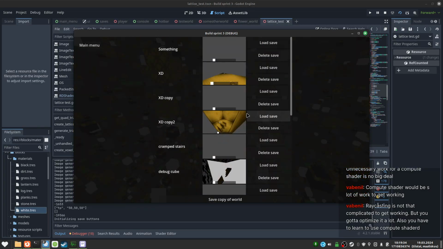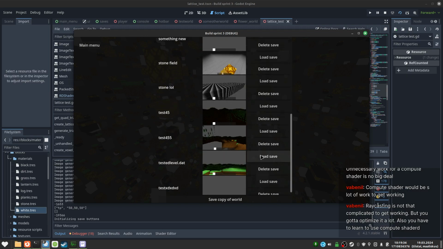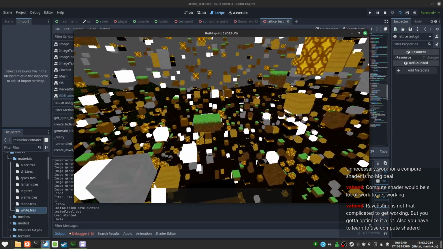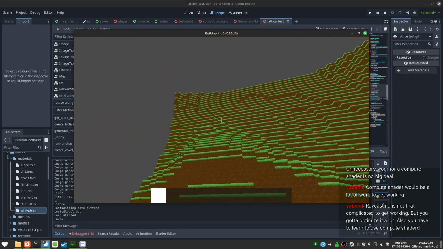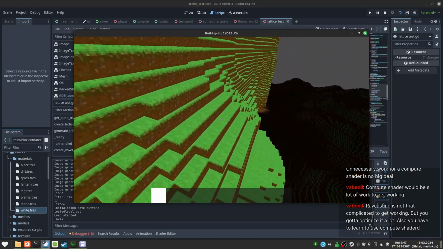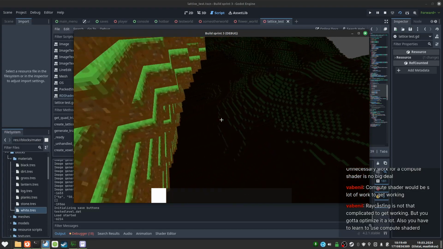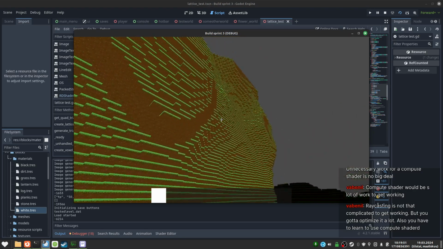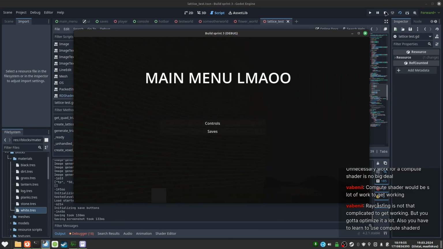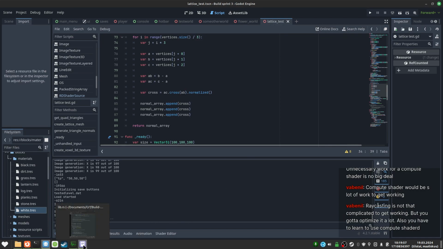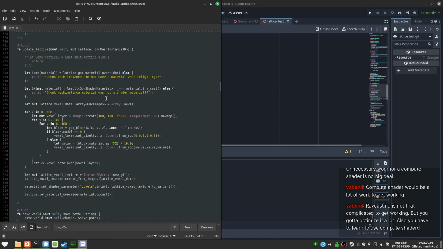I need to load an actual save, and then I can test that. Okay, it is now rotated the wrong way around again. We do be getting stuff. Why is it rotated wrong?